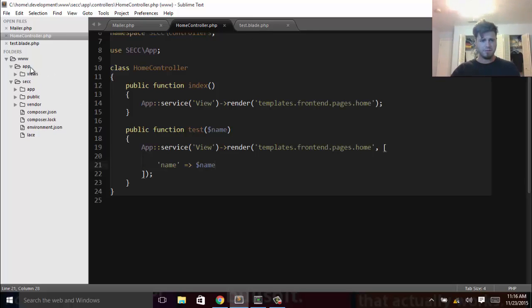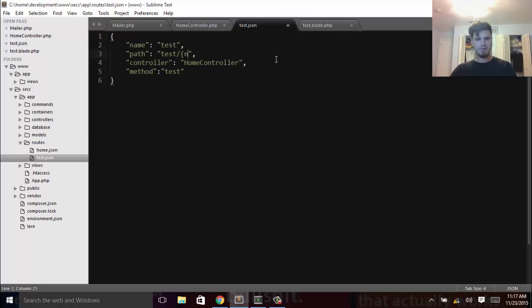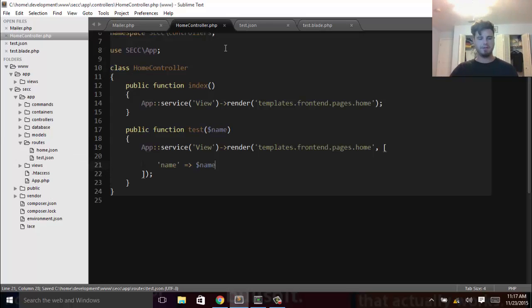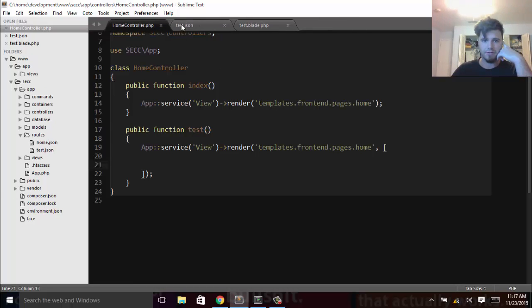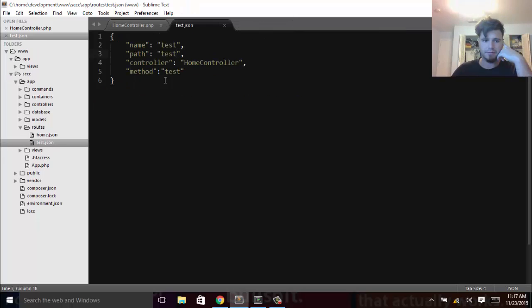So the first thing that we need to do is I'm going to use the test route in order to work with this. So I'm going to go into app and go into my routes folder, and I'll open up the test route. I'm going to take off the parameter in here, and in our home controller, I'll take out the parameter here, and we won't pass it in from here. Let me close this down. We'll keep this open. We'll close this down.